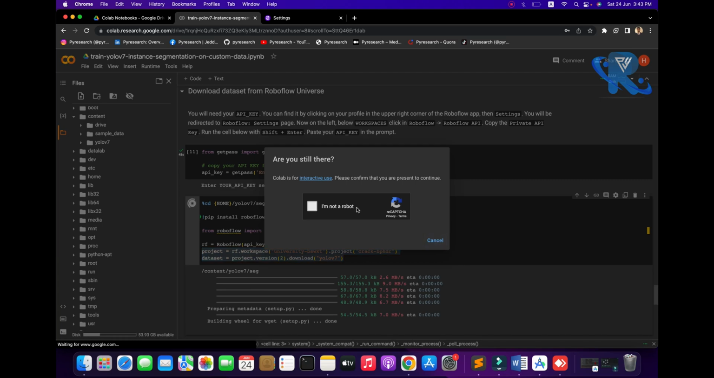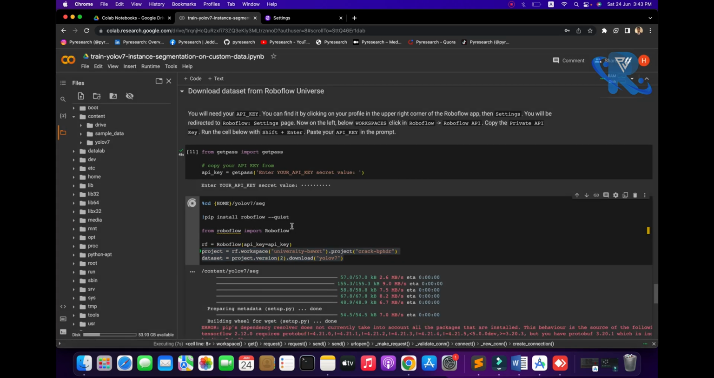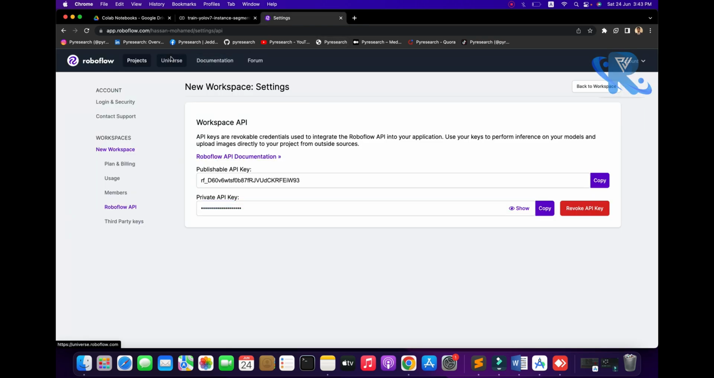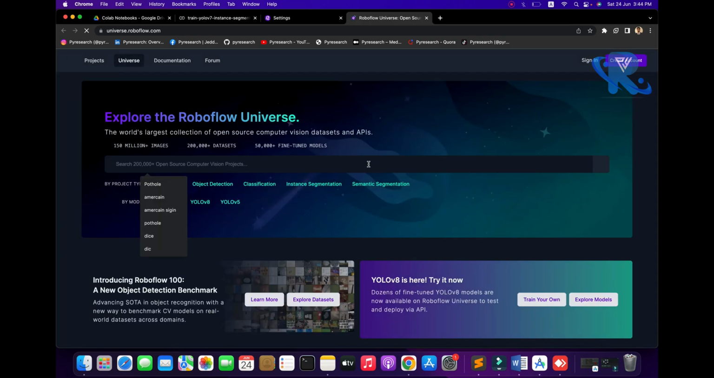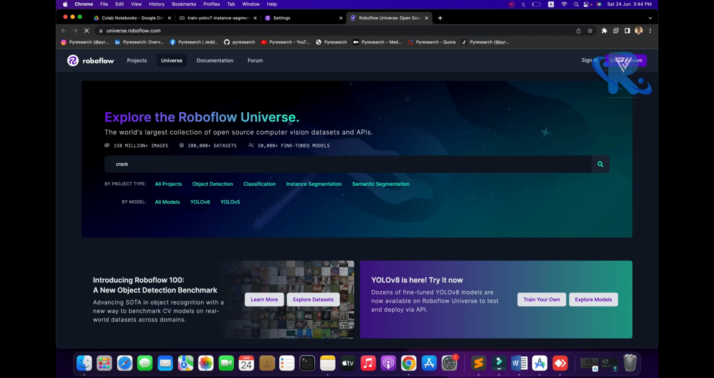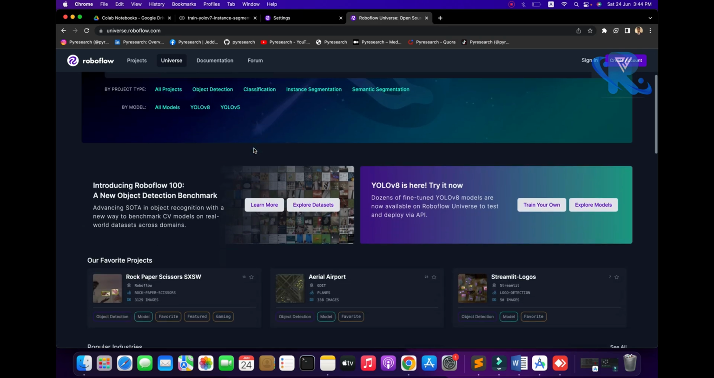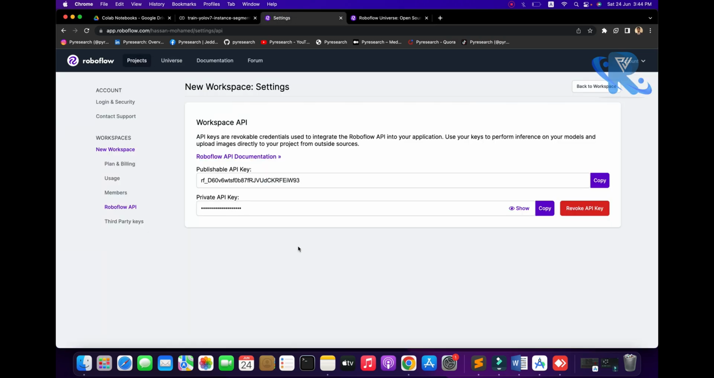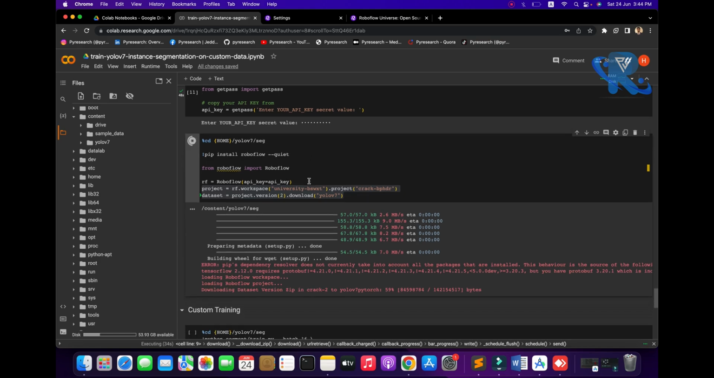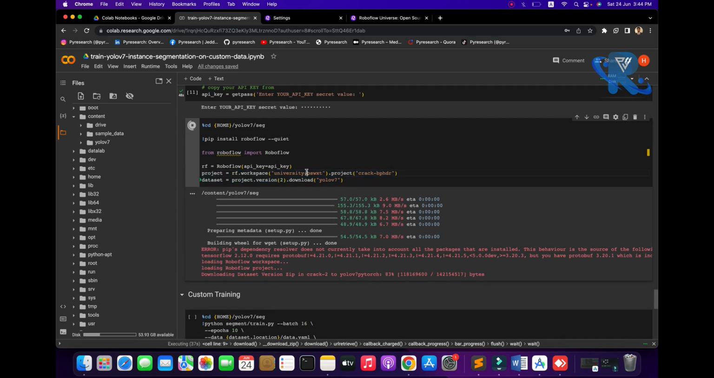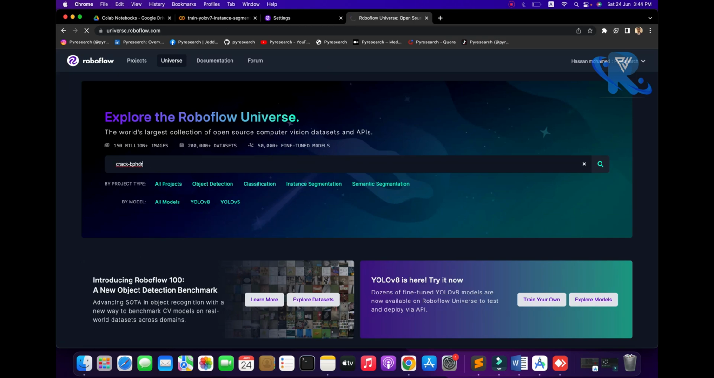Okay, I will show you from the Universe. Correct. Just press the link, crack segmentation, it will show you the data sets of the crack model. If you want to just copy, paste here.